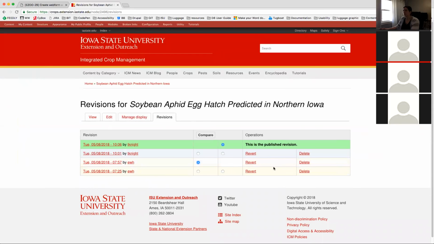If you want to delete a revision, you can delete the revisions here. There's really not a huge need to delete revisions, but if you find that you would like to for some reason, that should be available to you as well.